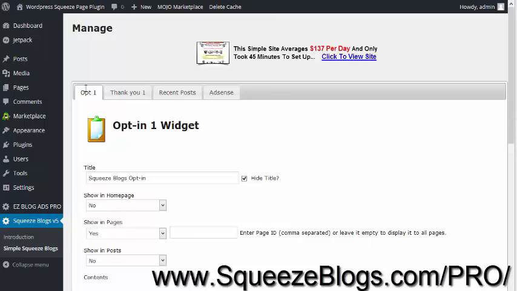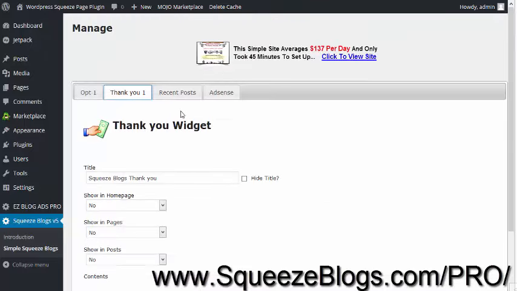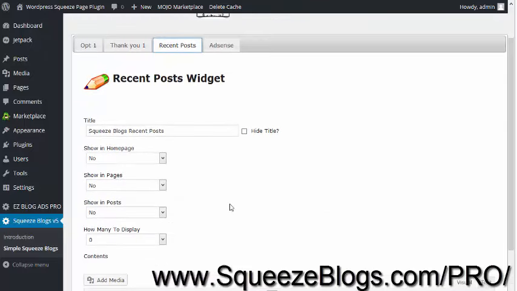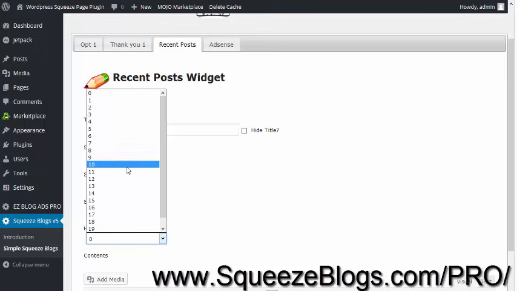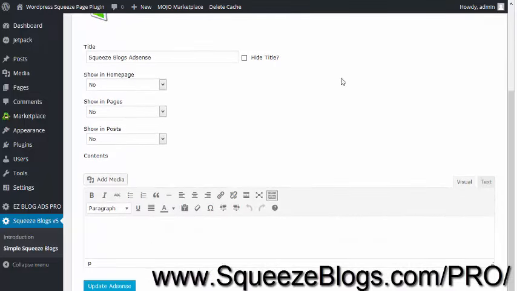You get one opt-in box to put on your pages or posts or wherever you see fit, a thank you page widget, so you can add something in the sidebar of your thank you page, the recent posts widget, which allows you to put your posts and things so Google can see it, and the AdSense widget, which is where you define exactly where you want your AdSense to show up in the sidebar widget of your blog.